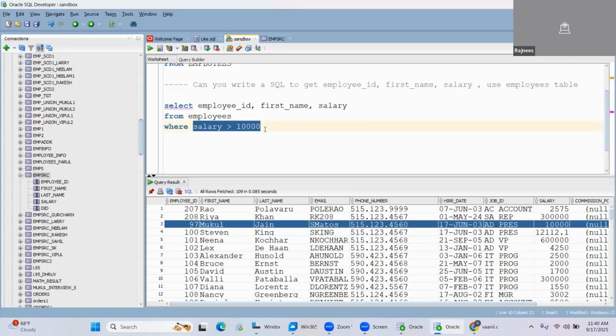Anyone? Someone is talking, but I'm not able to get it. You can message me also there in the message box. Okay, yeah, that's true. It will not be selected.